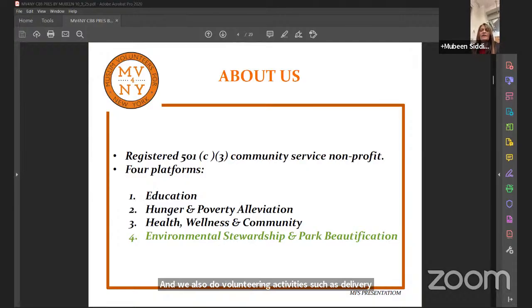Our third platform is Health, Wellness, and Community, where we mostly work with Ronald McDonald House. And our last but not least is our environmental stewardship and park beautification platform. And here we work with New York City Parks and Parks Commission to advocate for sustainability of urban green spaces. Next slide, please.